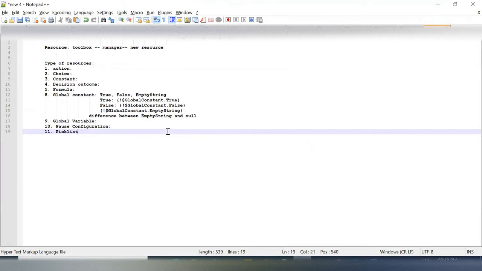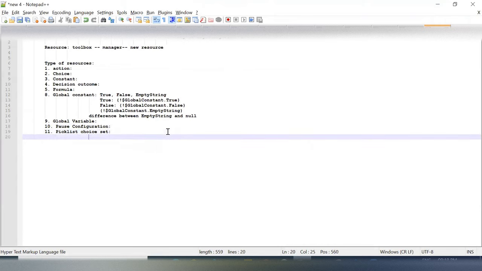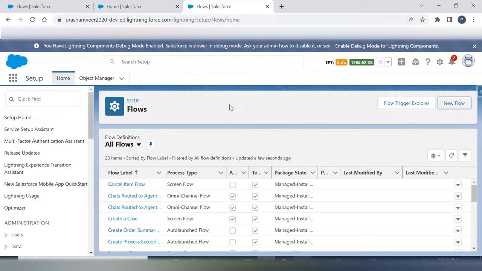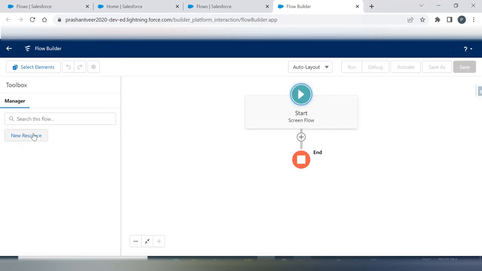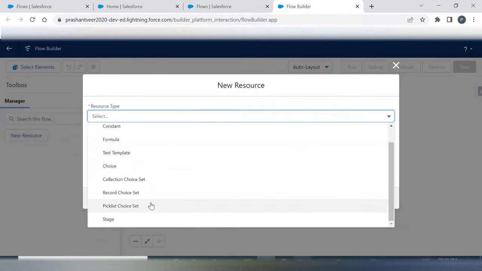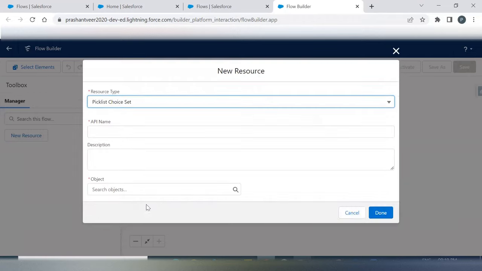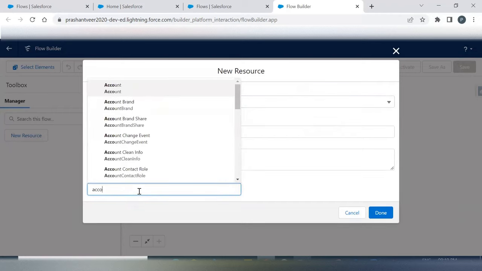Now next I have is the picklist choice set. Very easy, very simple, and this gives you 100% flexibility. Let me show you. This is available in the new resource. For the picklist choice set, you have to select the object name, let's say account.